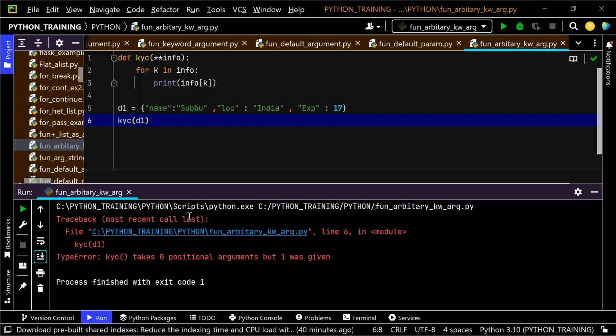Let us see. Okay. So now in this case, let us skip this one. I'll just come back and then tell you that unpacking is actually supported, but yeah, KYC. Okay, let me do this way.